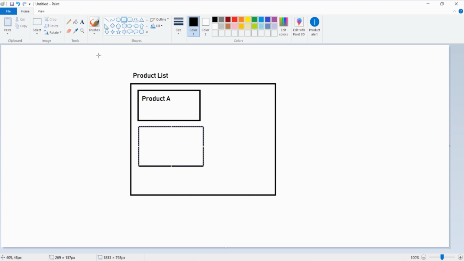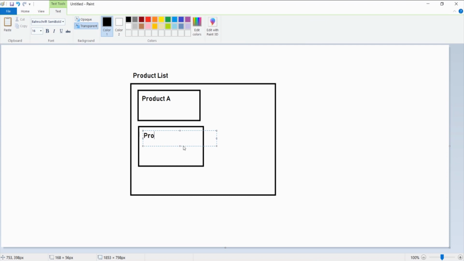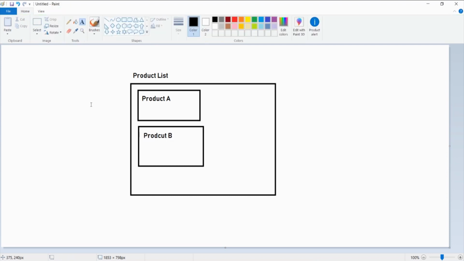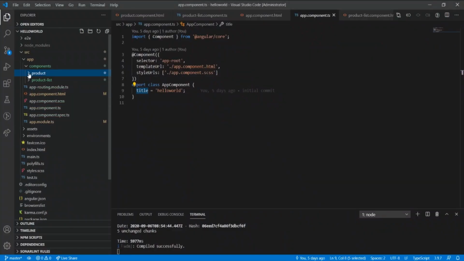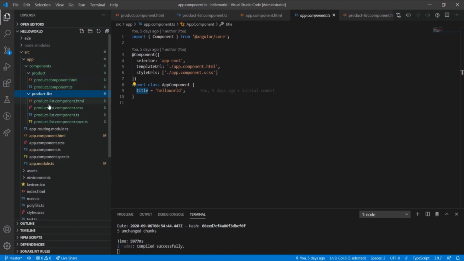So there will be product B also, and so on. So there will be a product list, a parent component, and the product component, which would be the child of product list. We have already created two components earlier. So this is the child and this is the parent.